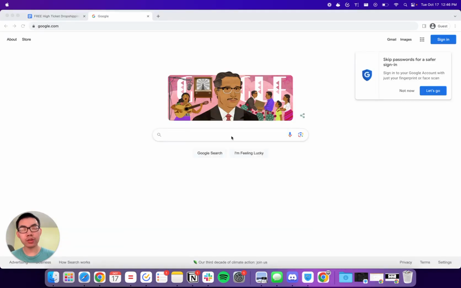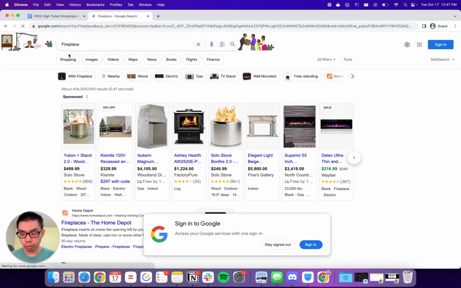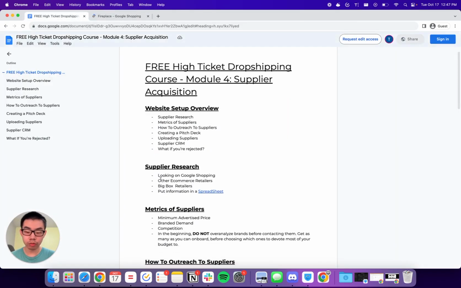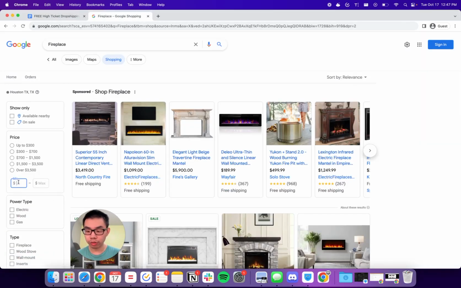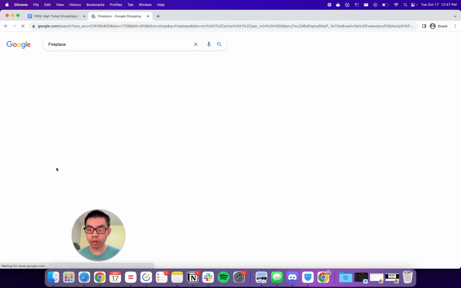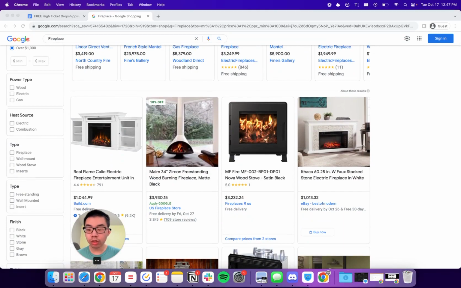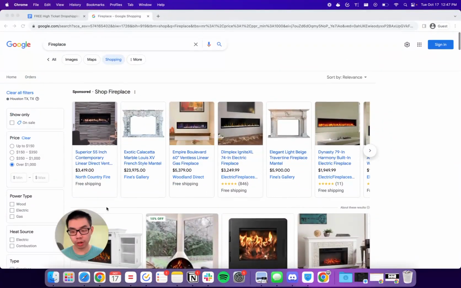All right, guys. Let's say we're building a store around fireplaces and we want to look for fireplace suppliers. So we want to go to Google and look for fireplace. We also want to click on shopping so we can go to Google Shopping. The very first way to look for suppliers is to look on Google Shopping. First, we want to filter products by $1,000. This way we're only looking for products that are high ticket, therefore excluding the brands that only have very cheap fireplaces. We want to sell the expensive and high quality ones.